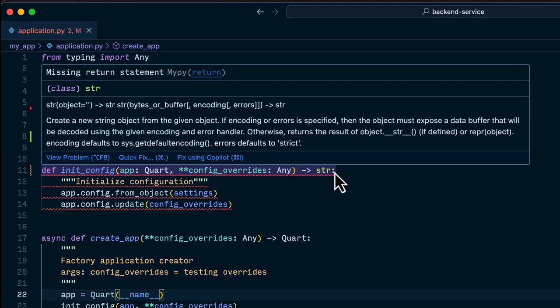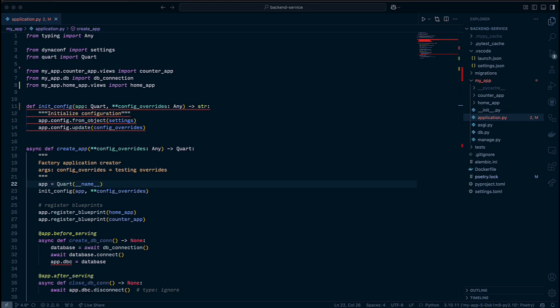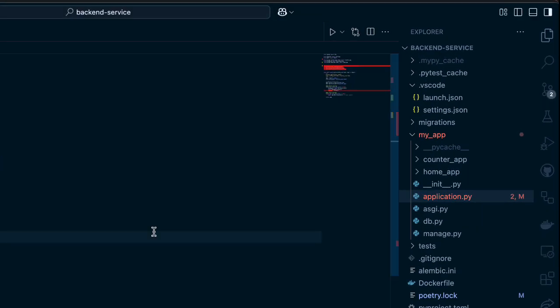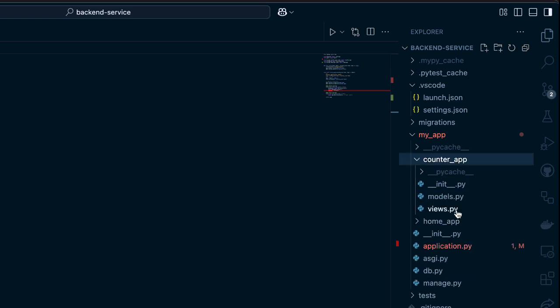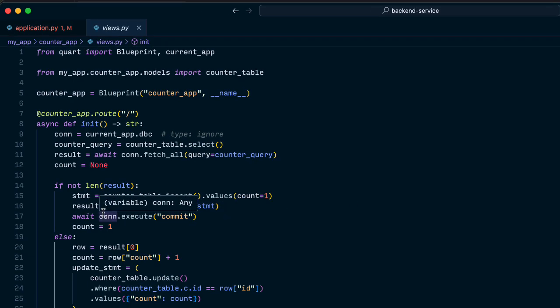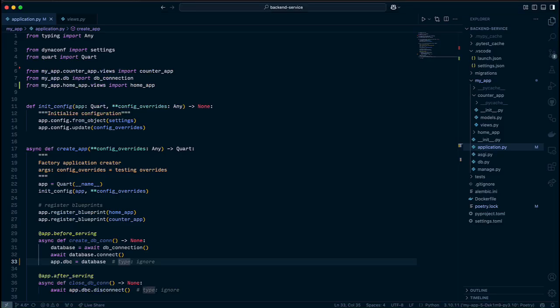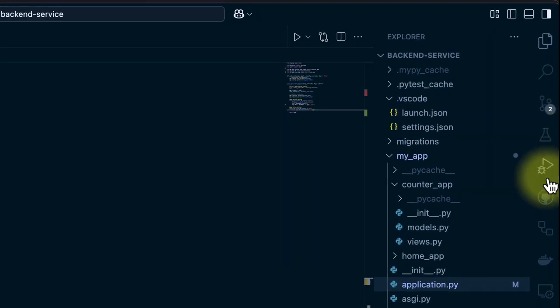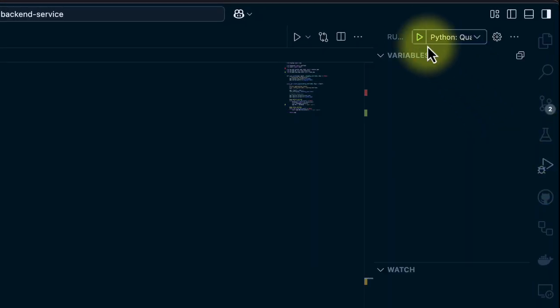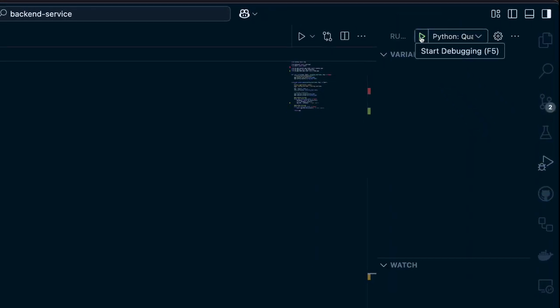Let's try out VS Code's powerful debugging features. First, let's debug our running application. Open the views py file in the counter app folder and let's add a breakpoint. Click to the left of the line number where we increment our counter. A red dot will appear, indicating your breakpoint. Now press the little green button on the Run and Debug panel and make sure Python Quart is selected.